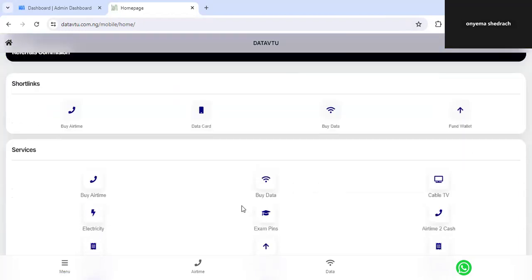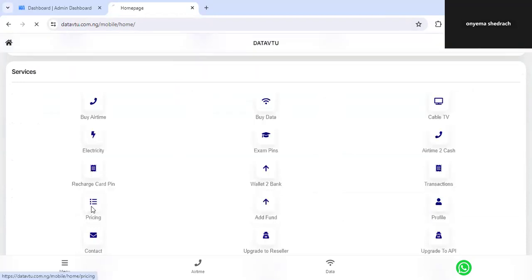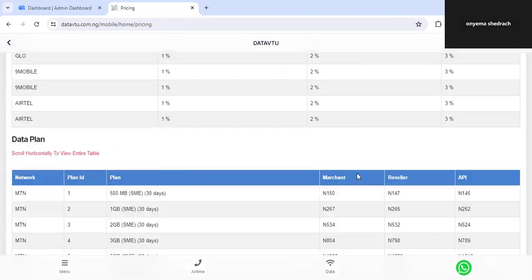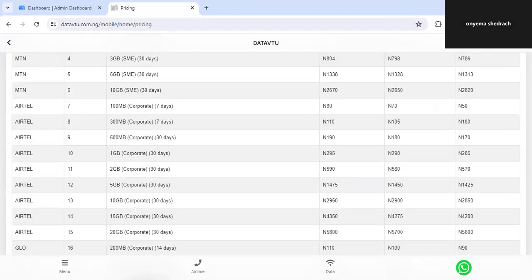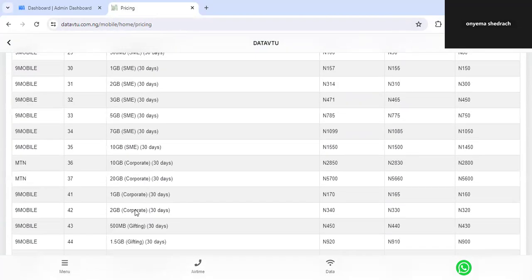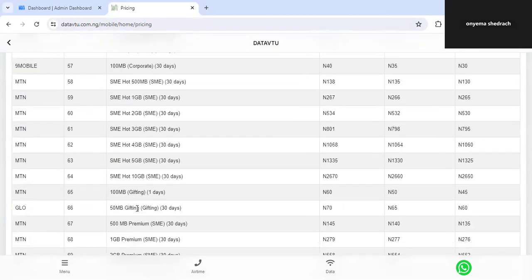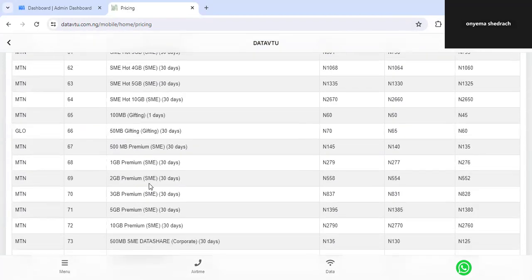Then you go to pricing here. Click on this pricing. Once you click on pricing, you scroll down to check the data type which is not on your own. Now this is it here. Pay attention. You can see it now: MTN Premium. This is what we want to work on right now.